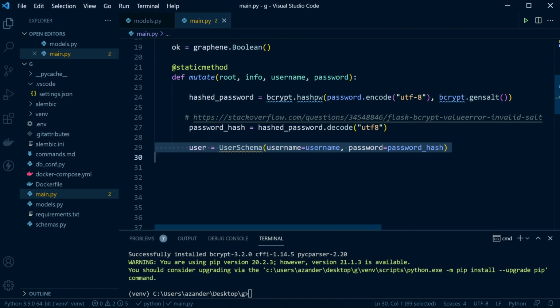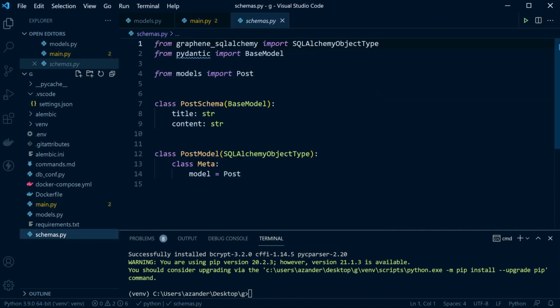Right, so user equals user schema. We've got some data, and now we're going to pass this by our schema to make sure that the data that's passed in is the data we're expecting to store in the database. So here we're going to create a user schema. Let's go into our schemas here, and we're going to make a new schema for our user. I'll just paste this in, or not.